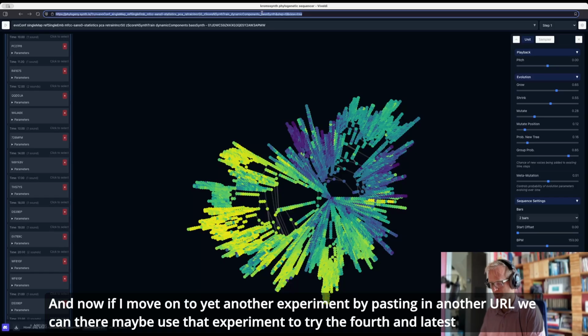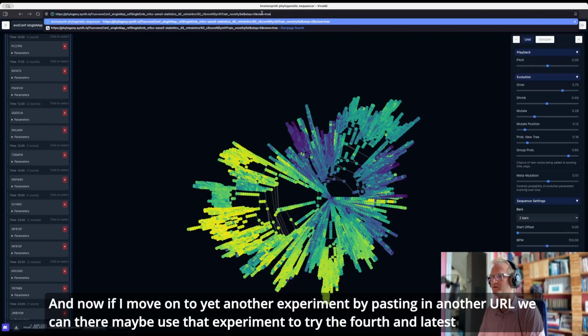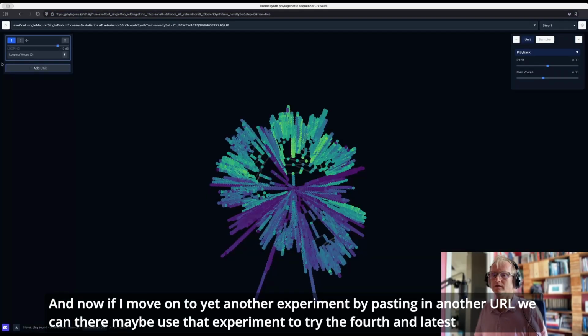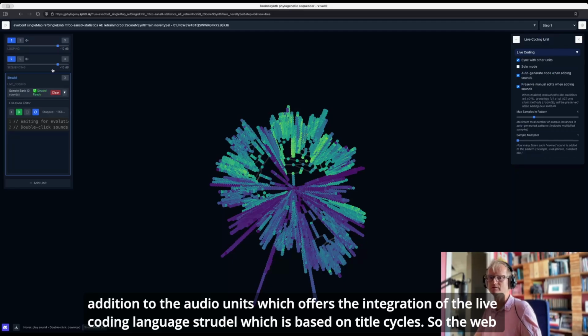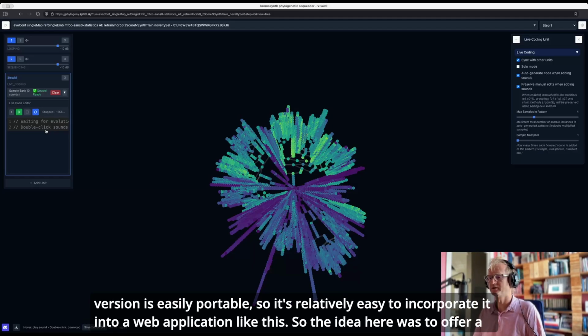Now if I move on to yet another experiment by pasting in another URL, we can there maybe use that experiment to try the fourth and latest addition to the audio units, which offers the integration of the live coding language Strudel, which is based on tidal cycles. So the web version is easily portable, so it's relatively easy to incorporate it into a web application like this.